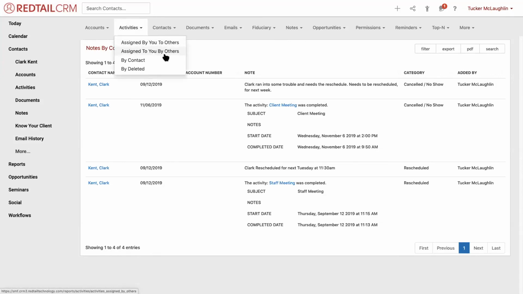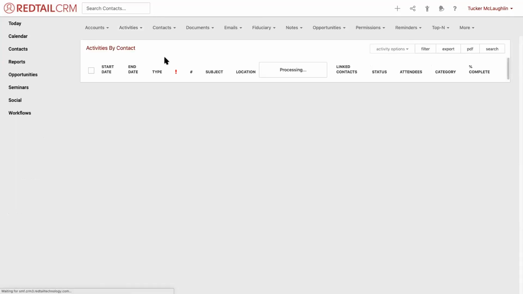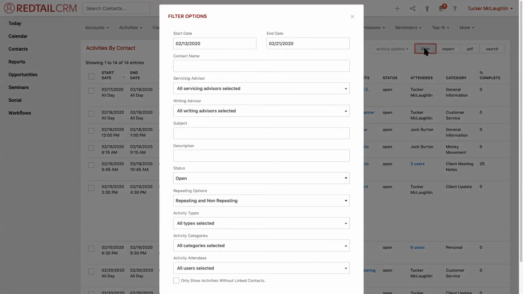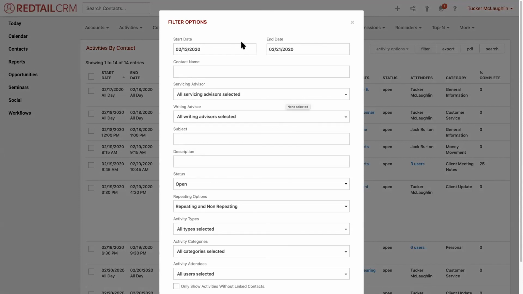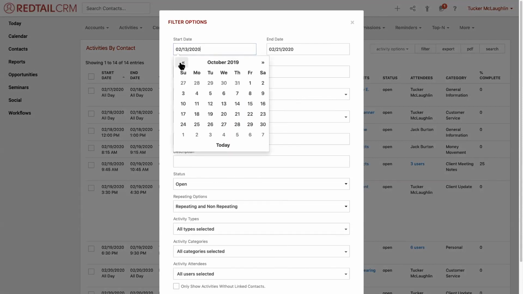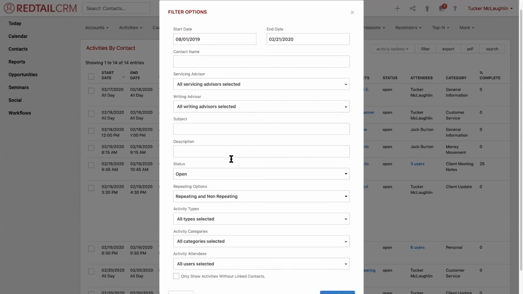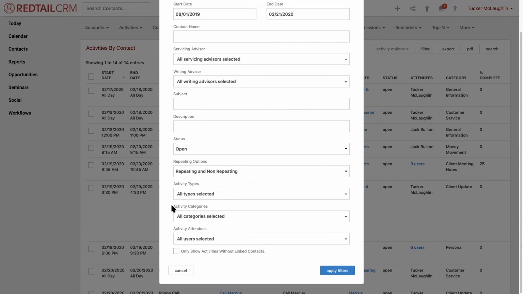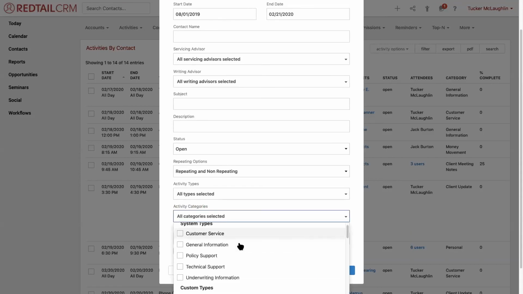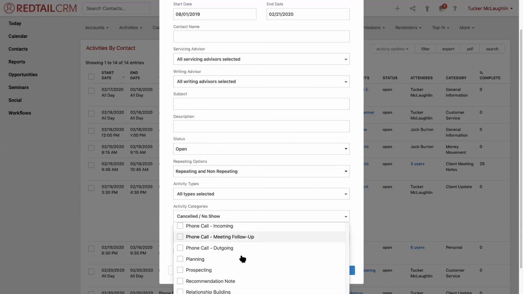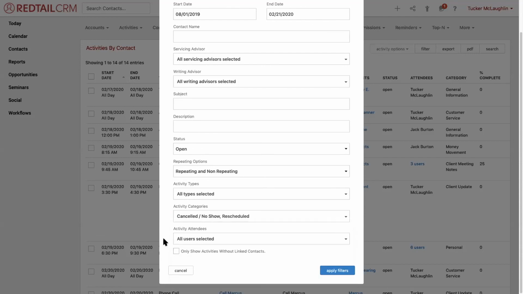You can also do this with activities as well, because remember, we are marking activities as complete. We are going in and marking these activities as complete and as canceled no-shows. So again, if I want to look back into the past, and I'm going to look back maybe not as far into the past, let's say August, I can fill out all these different filters, but the primary one I'm focusing on here is activity categories. Again, I want to look for everybody who's canceled. I want to look for everybody who's rescheduled. Okay. And I want to go ahead and apply that filter.